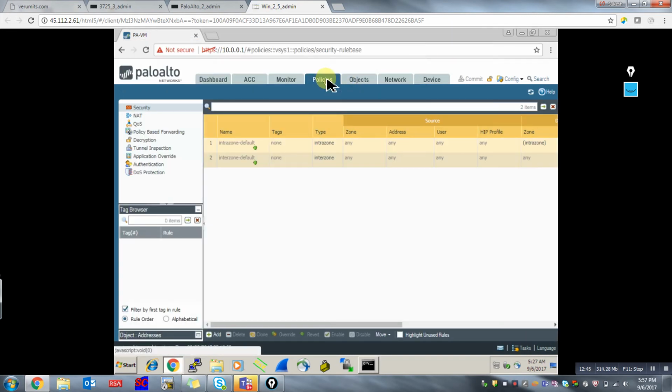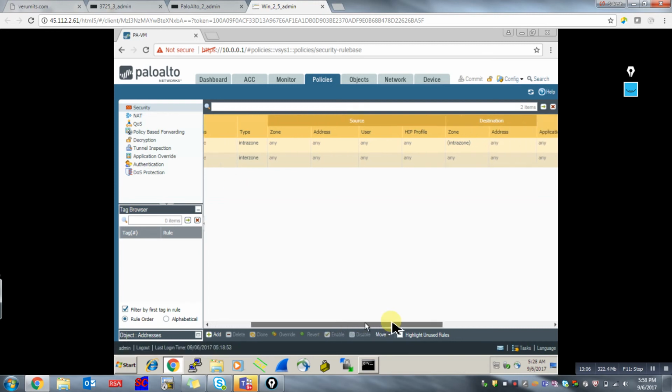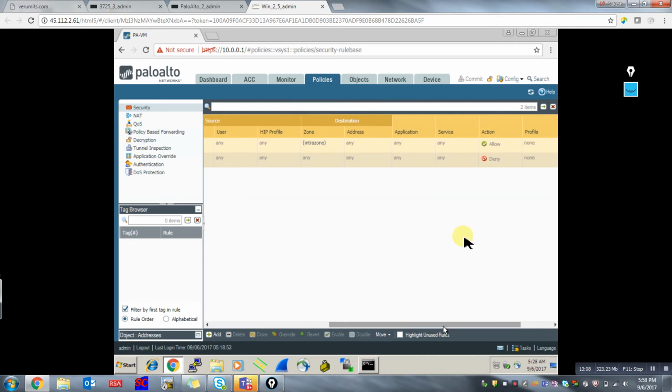As you can see, we have two default policies built into Palo Alto. One is intra-zone, which is within a particular zone. If I have two interfaces in the same zone, this policy would be applied to them. In our case, it is the inter-zone default that comes into the picture, because we have two interfaces in different zones. And the action here is deny. The default action for any traffic is deny.